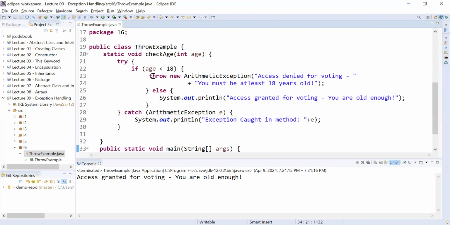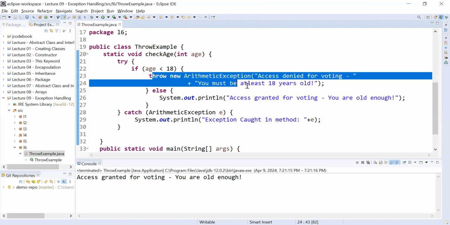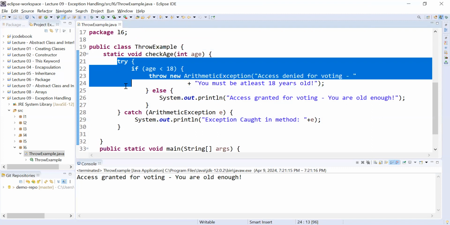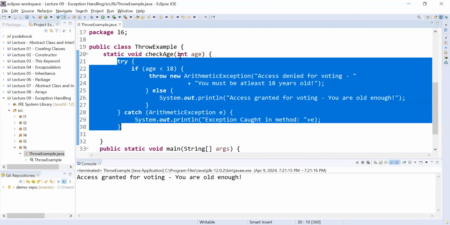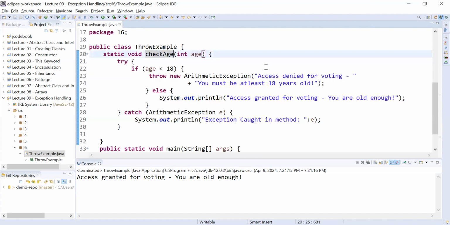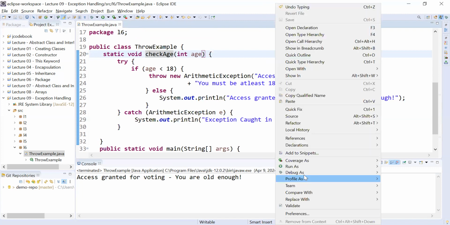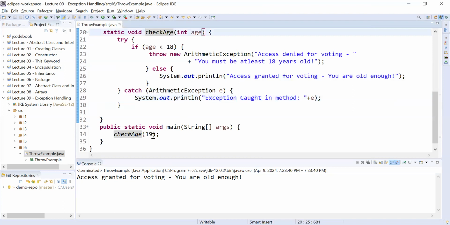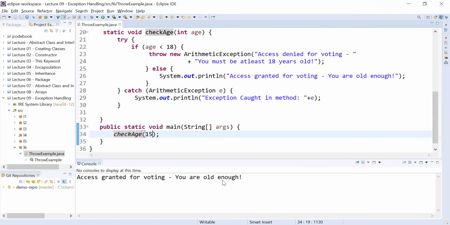Here the throw keyword is throwing an exception explicitly. So how will you manage it? The second way is to manage it using try and catch inside this method. Now let us run this program and see what the output will be. Here the age is 19, but if the age is 15, what will be the output? Run this and here is the output.